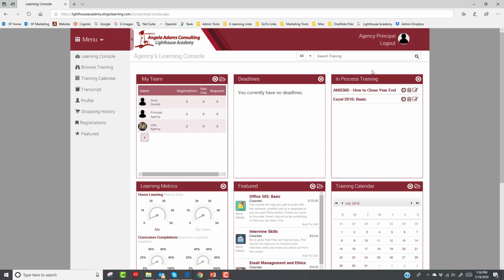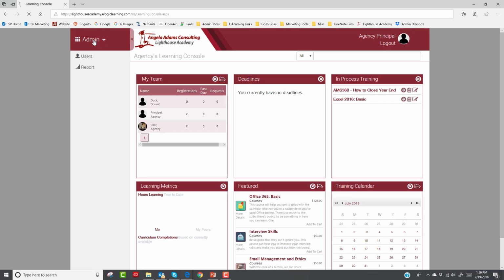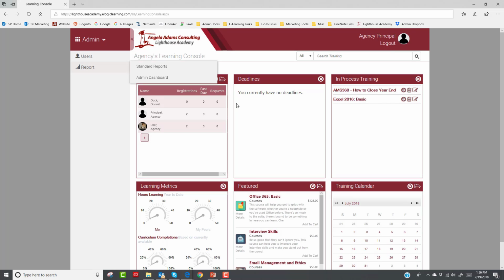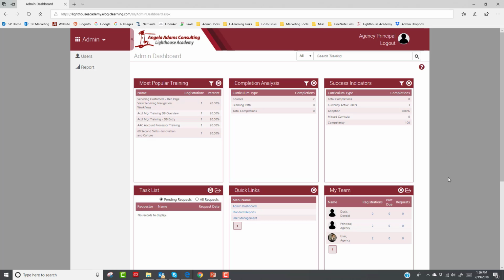If I want to get back to the admin dashboard, I would need to go to my admin menu. I can do that by clicking menu up here. You notice there is a down arrow. If I click it once, it will change over to the admin menu. I still see my learning console, but if I hover over reports and click on admin dashboard, that will change and take me back to my admin menu.